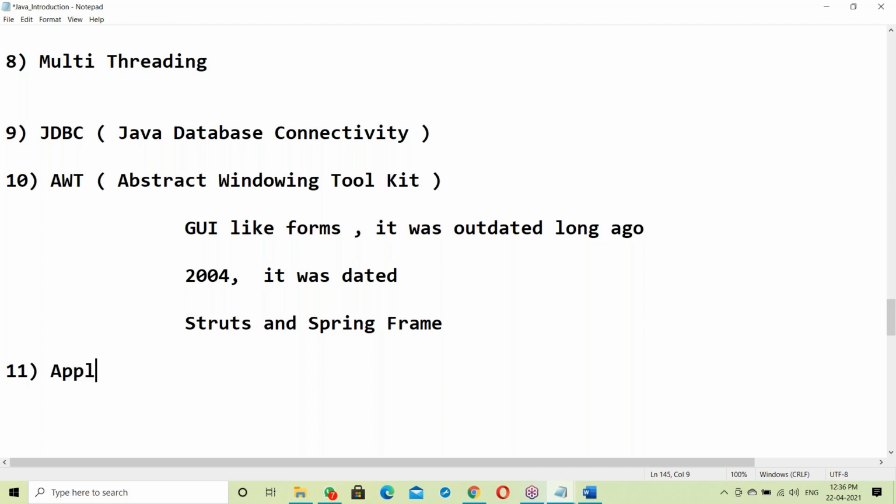Applets actually perform client-side and server-side transactions, many things. But these are also outdated. They were replaced by solids.